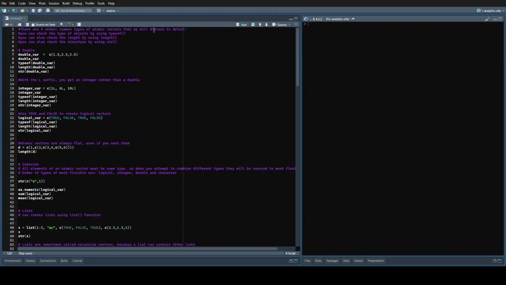So let's get started. There are four common atomic types of vectors that we will discuss in detail, which are double, integer, logical, and lists. You can check the type of an object by using typeof. You can check the length by using length. You can also check the structure by using the str function, which is the structure function. This is how you create a double variable.